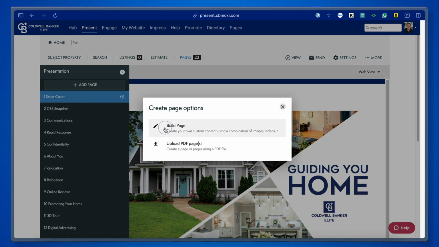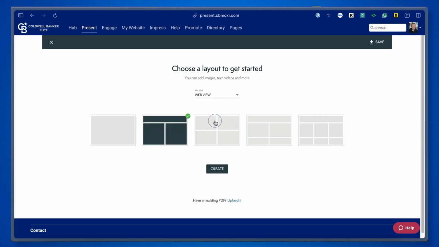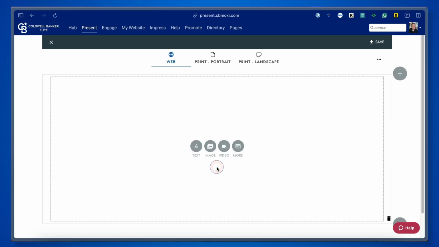And this is a way that you can actually build out any page that you want for your listing presentation. You can also, in other videos I've shown you, create your own slides in Canva, and then you can bring in that PDF directly into here. But today we're going to build the page out. You can choose whatever layout you want depending on where you decide to go with it, but we're just going to choose the blank one over here to the left and hit Create.